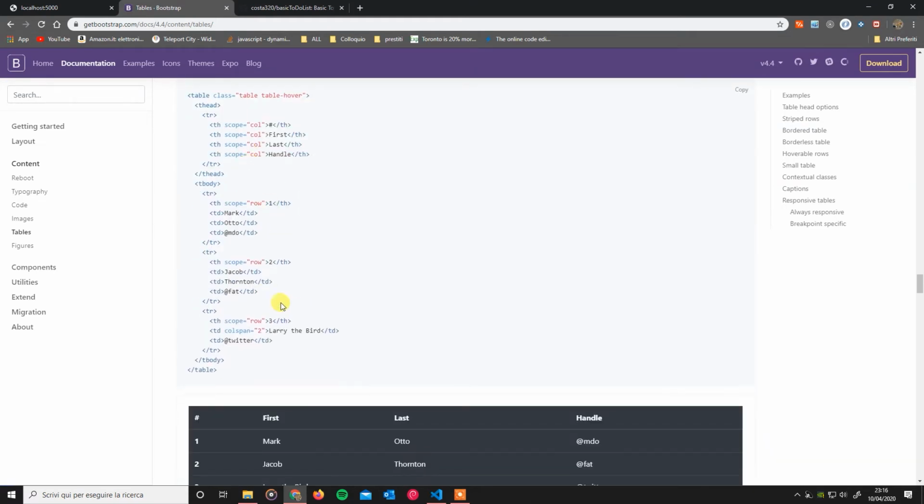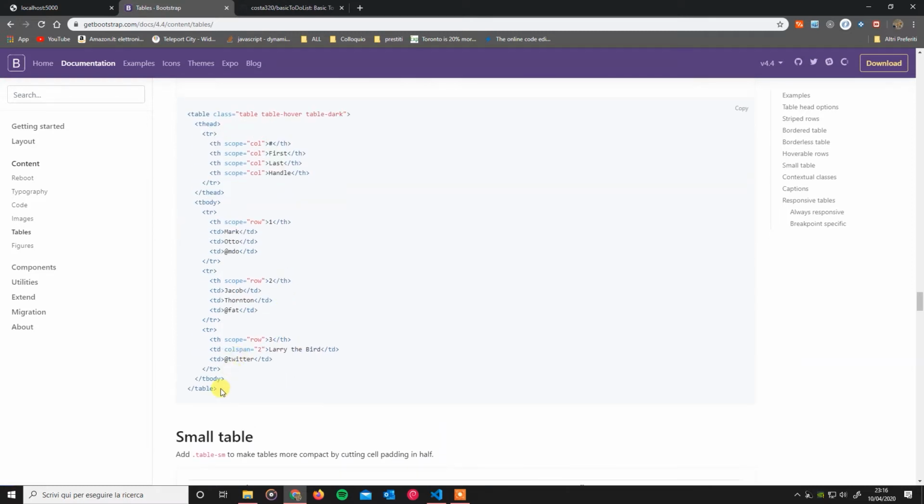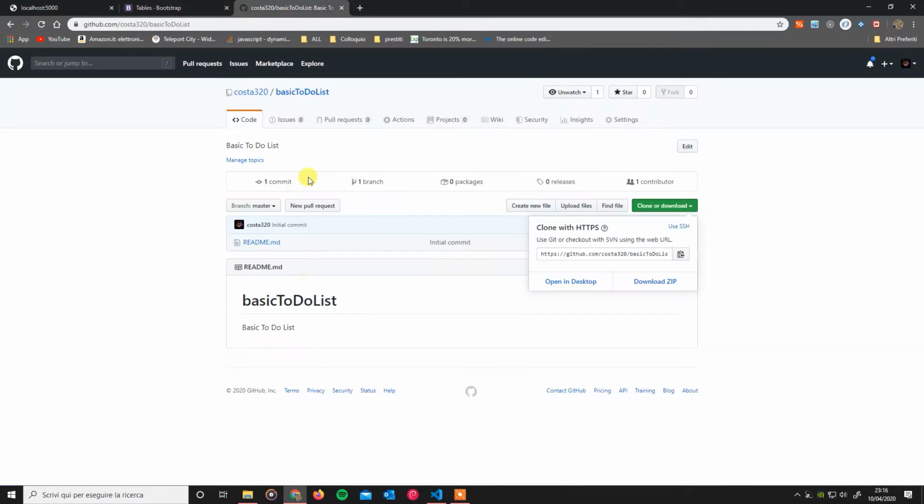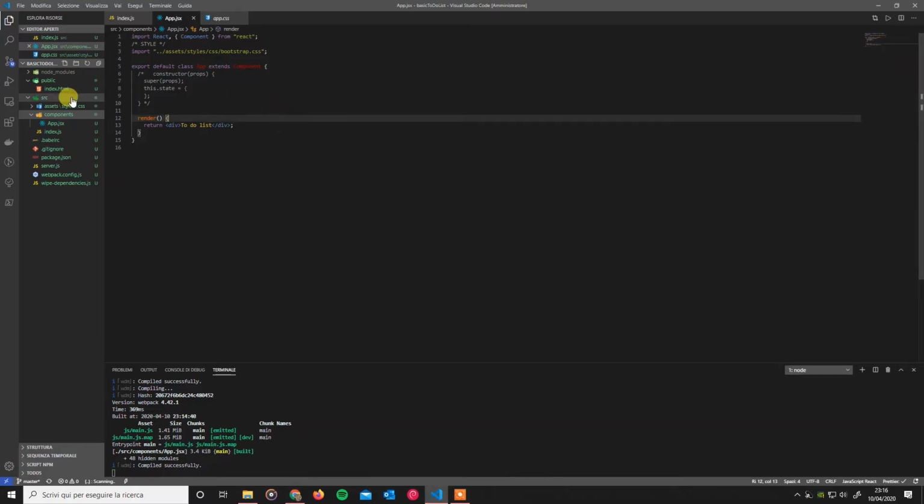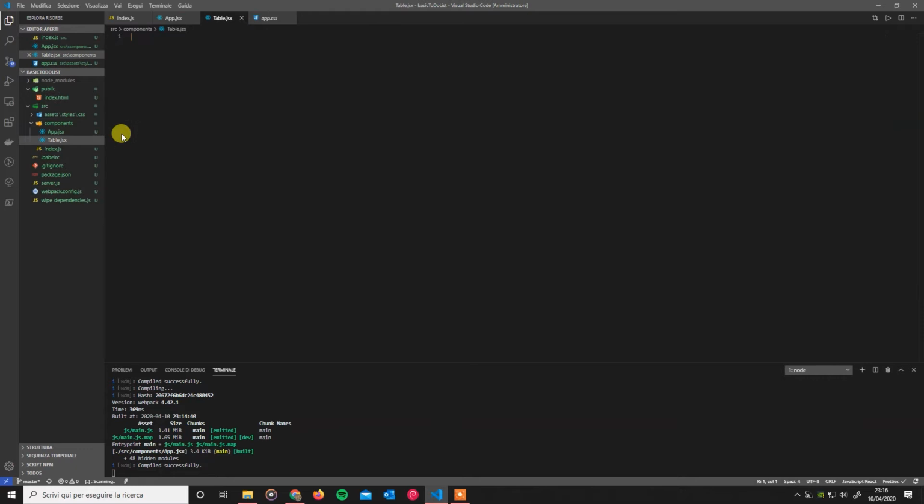I wanted a table, so I started to search for a table that satisfies me. We'll create a file, and this file will become our table component. Then we will create a component class, and inside a render we will return our table. Just creating it now.